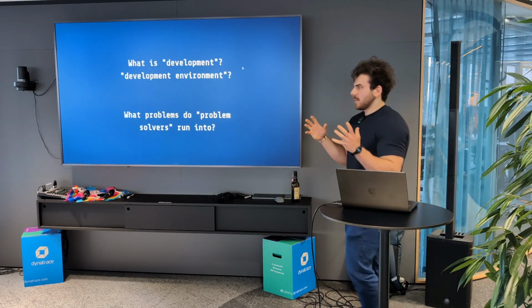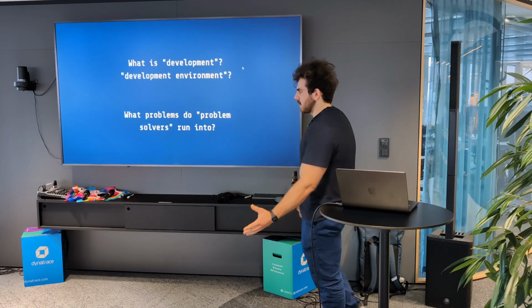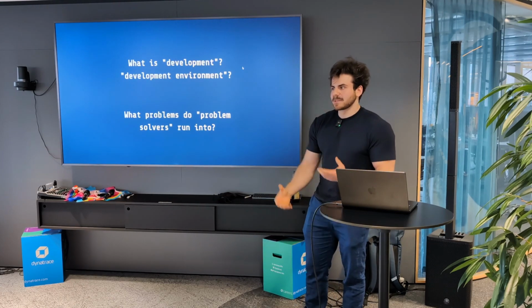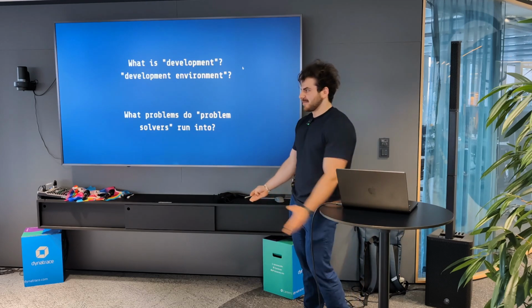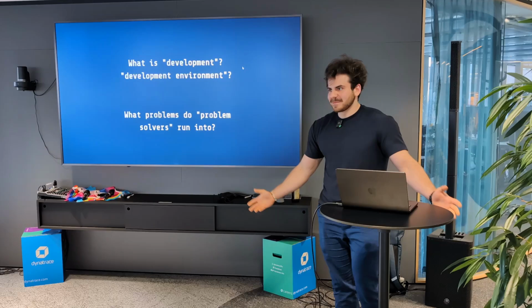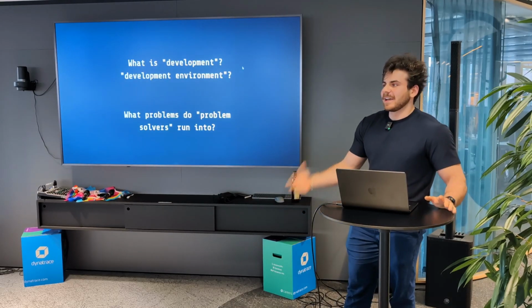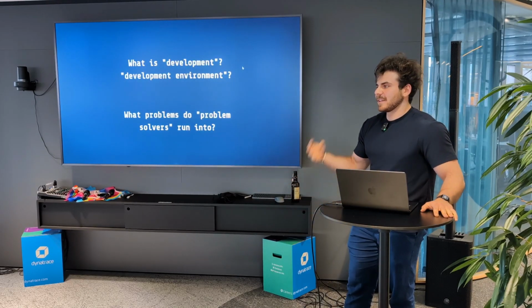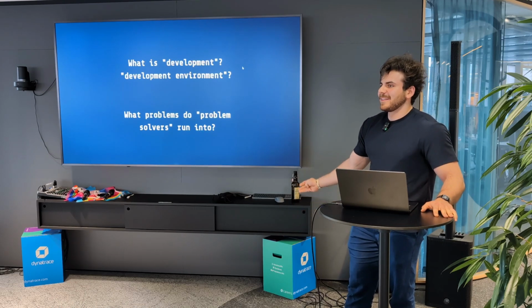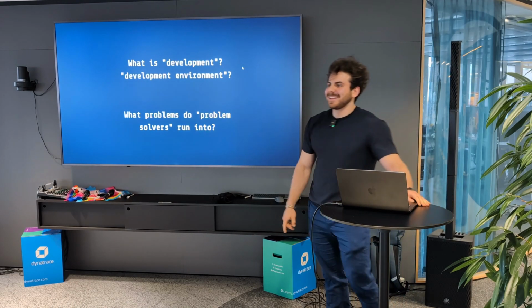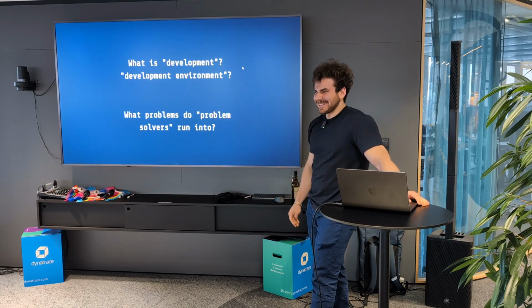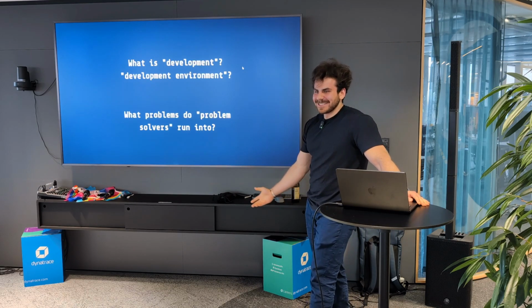And we have to think about the problem-solving aspect, because we as developers also run into problems. I think a lot of people here are familiar with that. Do you guys have any ideas what those problems might be? Anything that you find frustrating while developing? Yeah? It works on my system. Yeah, the next talk is going to be about Docker, which is something that solves that.